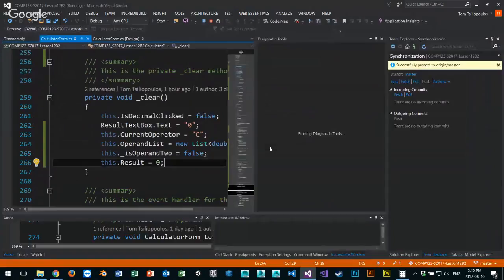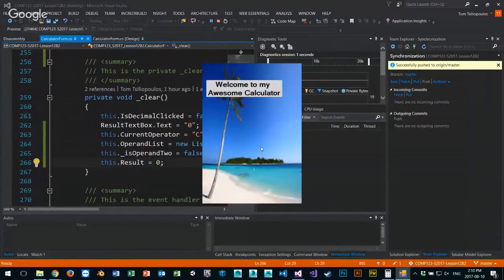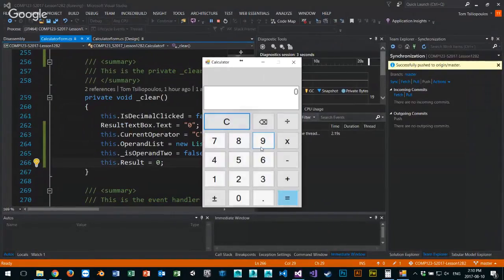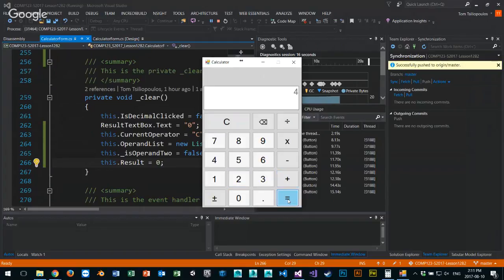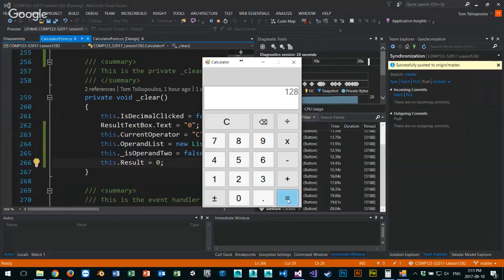Let's try that again. But you see where I'm going? We're very close to having a pretty good calculator, right? It's just that, see, now it's not doing it anymore, right? It's cleared. So 2 plus equals. This is how it should work, when it does it naturally, right?